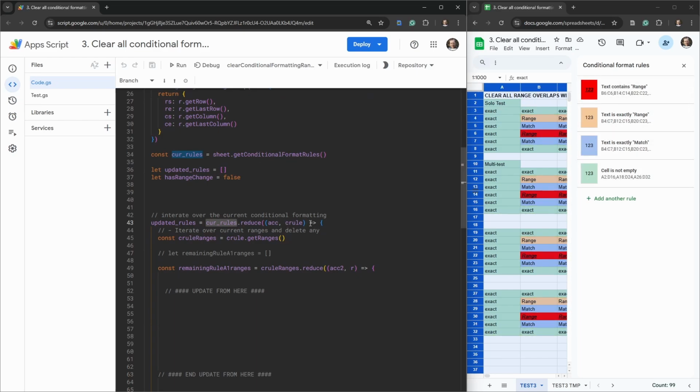And then we're going to iterate over them with the reduce method. And just as a reminder, the reduce method can take an accumulator, so that's one that adds up all the conditions. And then it can also take the current action, so in our case, that would be the current rule.